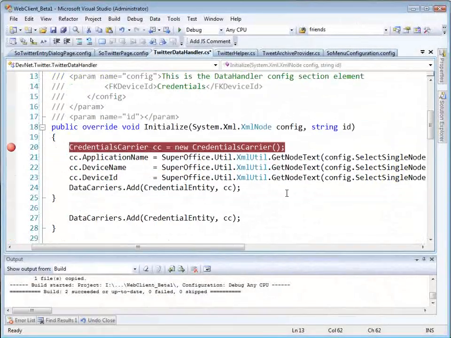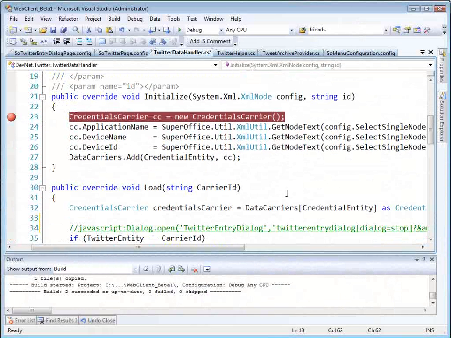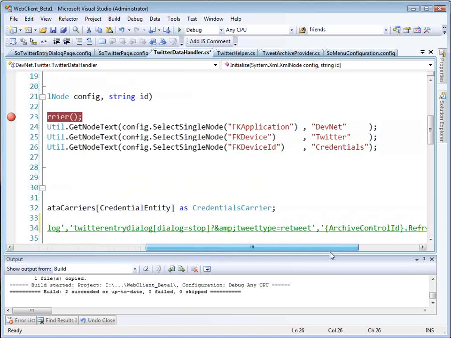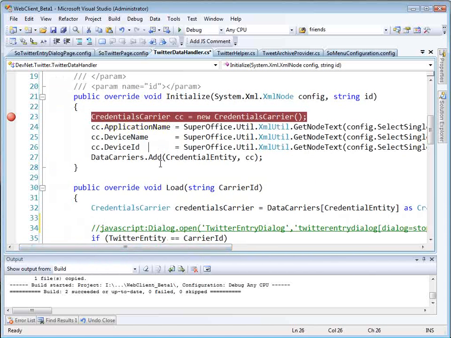The very first thing that happens when any page that depends on this data handler is invoked, the initialize method is called. And you remember in our config section of our data handler we defined our settings necessary in order to gain access to where we store our Twitter credentials in the database. We'll go ahead and add the credentials entity to the data carrier collection.